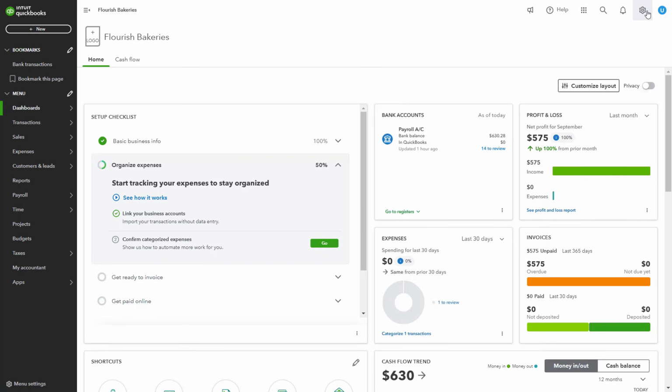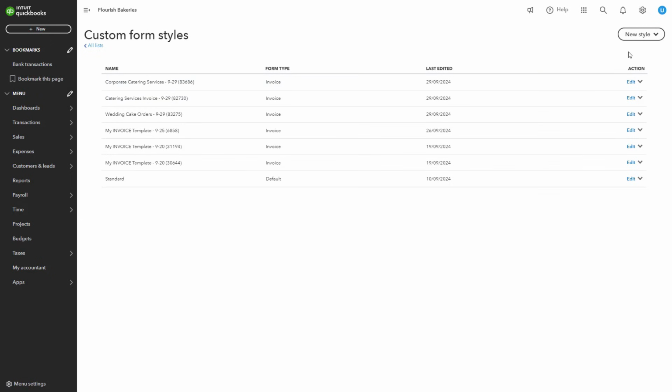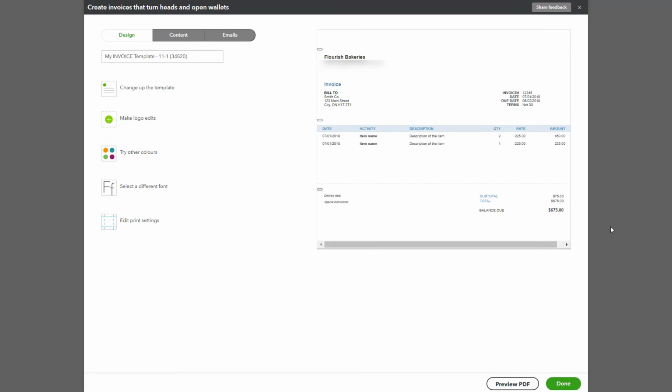Click on Settings in the upper right corner and select Custom Form Styles. On the Custom Form Styles page, click New Style and choose Invoice to begin creating a custom template. Pause the video and start a new custom form style in your QuickBooks account. Once you have named your form, resume the video to continue.